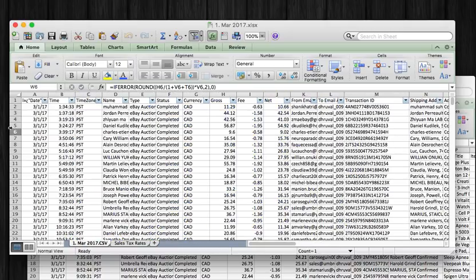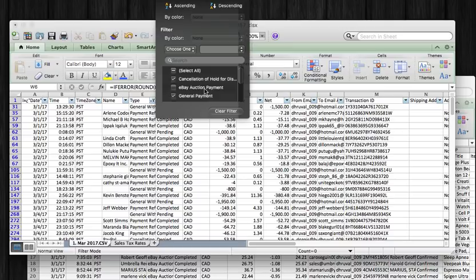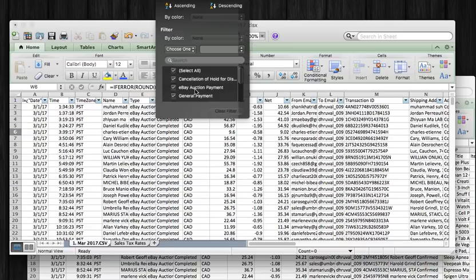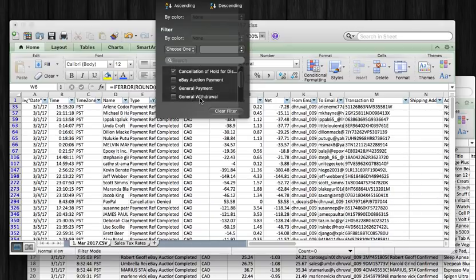Now there are certain things. If you go to filter by type here, what you need to do is unselect eBay auction payments. You'll see most of my transactions are just eBay auction payments, which is people that paid me on eBay. Some of them are also general withdrawal, which you can get rid of. That's just me withdrawing the money. If there's something like auto sweep, you can get rid of that too. And then I think you can get rid of general payment as well.